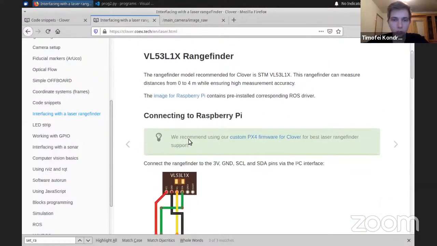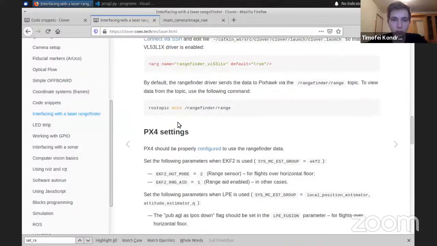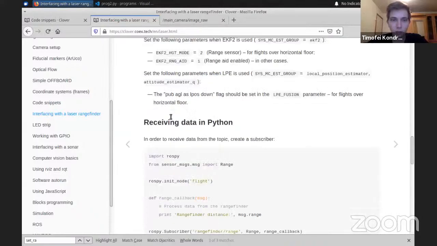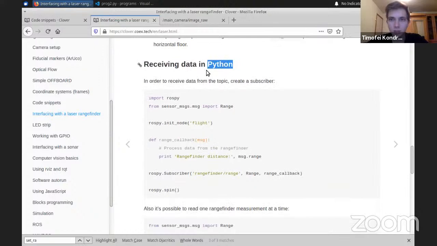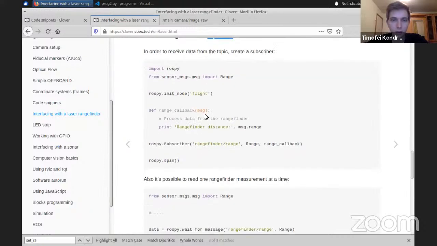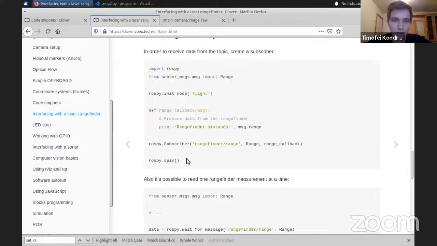You don't need to configure any of that because it is already configured in the simulator, it is already enabled and the settings are already configured. And you need to find this piece of the article, receiving data in Python. So in order to receive data, you need to create a subscriber. Okay, and this is the code. Basically, you can just copy the entire code and run it. It will only give you the data from the rangefinder, nothing more. It will not fly, but it is already a working piece of code. But I will not do that.